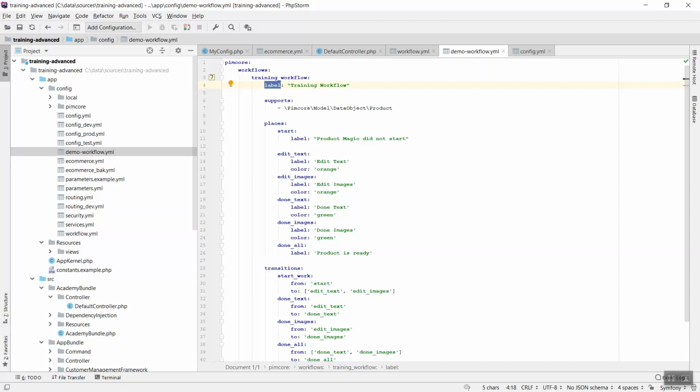The next thing we configure are the places, where we at least need to specify, of course, the key of the place. Then we can configure a nice-looking label, which is also visualized in the Pimcore admin interface. There are also a couple of additional things; we'll have a look at a few of them later on. One nice-to-have feature is that we can also configure a color, which is again used for visualization in the Pimcore backend.